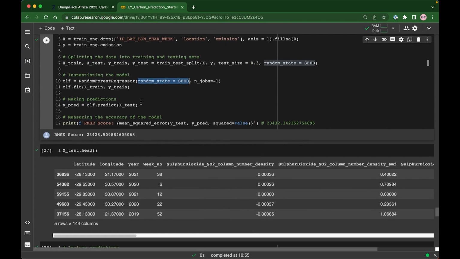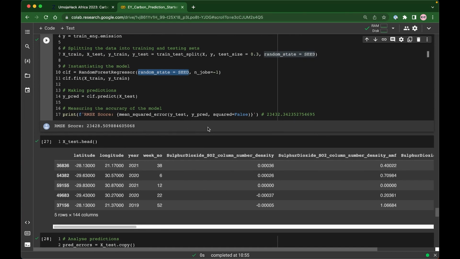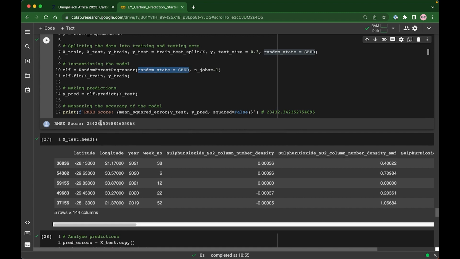So using this model, I managed to get a root mean squared error of 23,428, which means that for every prediction I make, my error is plus or minus 23,000, which, depending on the target and the emissions, I think is worse. So that's why you come in, to try to improve this score. Maybe you can get it up to maybe 7,000, even 5,000.